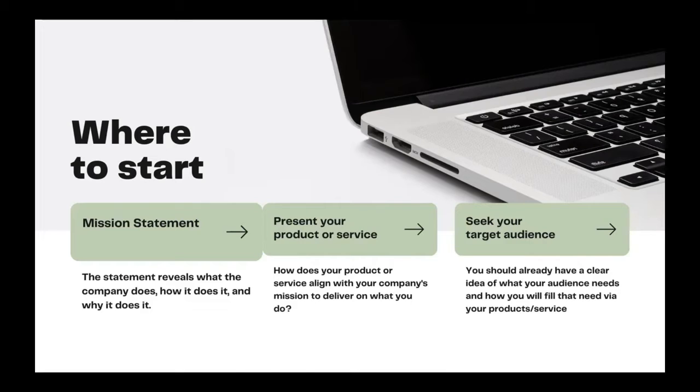I used to post, but if I don't have a plan in place, if I don't know where that post is supposed to lead to, and not to say it leads anywhere, but it's a culmination of different posts that I know has an end result when someone takes action, when I put out an offer or a call to action on any of my social media platforms, because I know where that content is going to lead back to. So how does your product or service align with your company's mission to deliver on what you do?